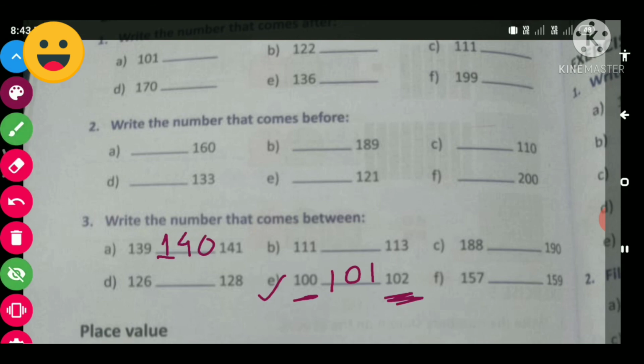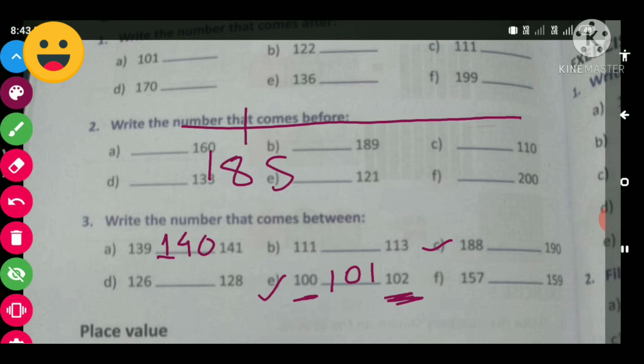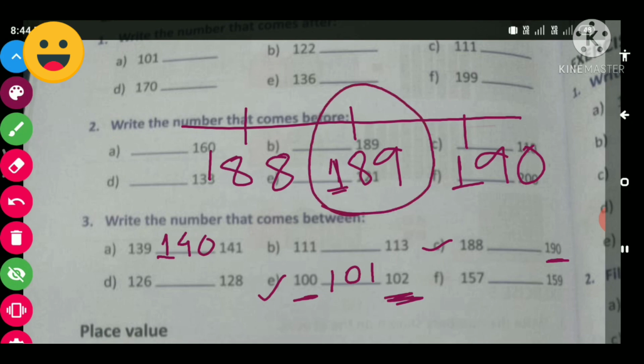Okay, next question, let's see the C part. So here again we'll draw the number line. It's easy for you in order to find out the number. So 188, the next number will be 189. You can do this trick, just do +1 with each number, you will get the next one. And we'll stop at 190. We reach this one because 190 is given here. So what is placed in between 188 and 190? 189, right? So we'll write here 189.